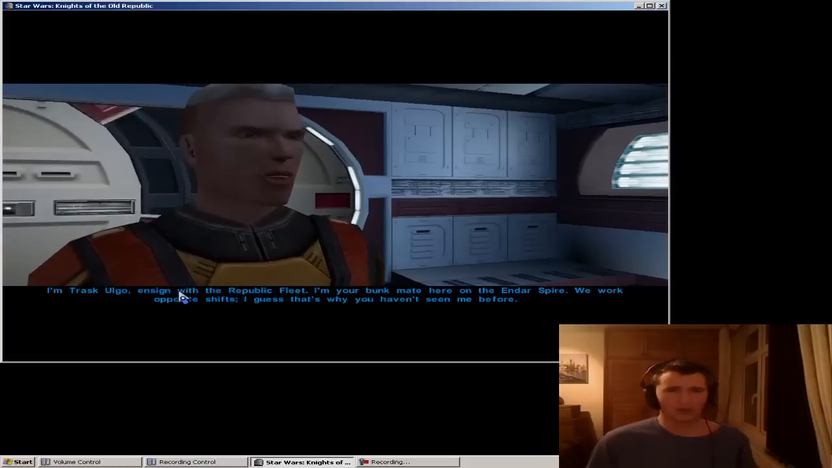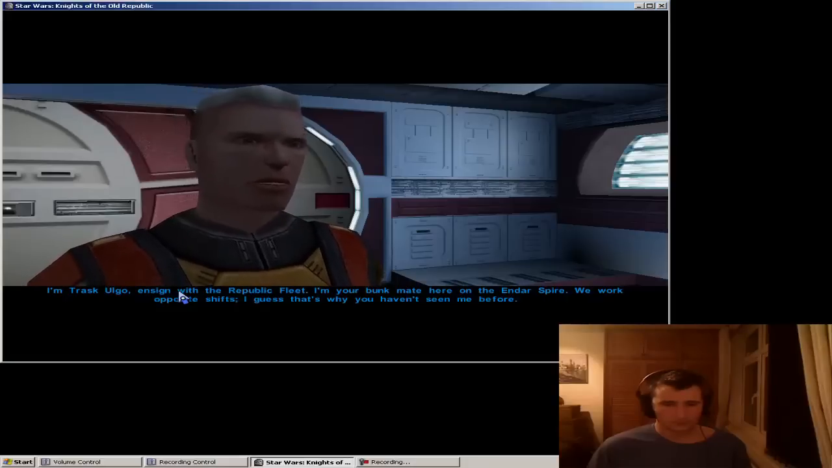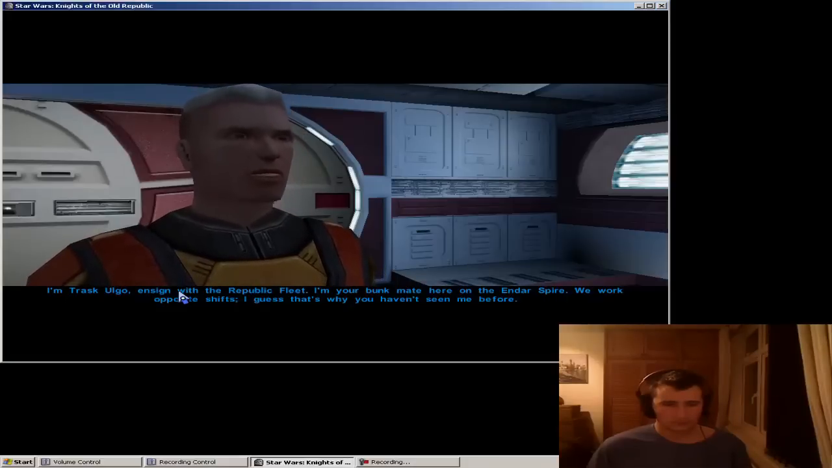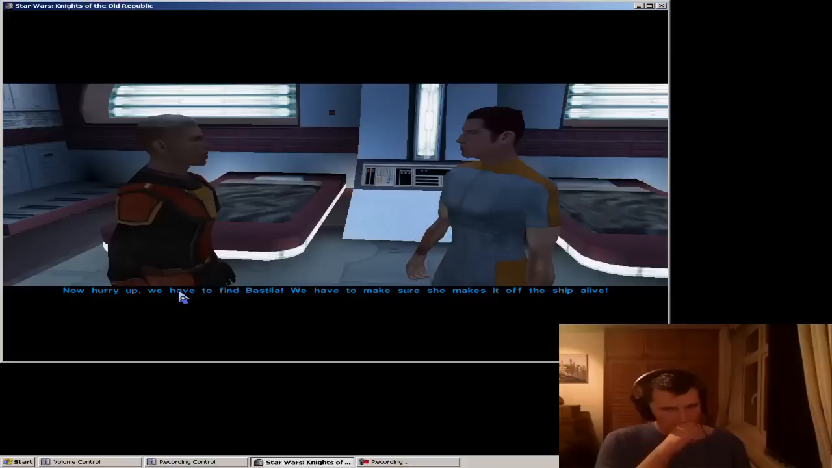Yeah, who the hell are you? Ensign with the Republic Fleet. I'm your bunkmate here on the Endar Spire. We work opposite shifts. I guess that's why you haven't seen me before. Now hurry up! We have to find Bastila. We have to make sure she makes it off the ship alive.